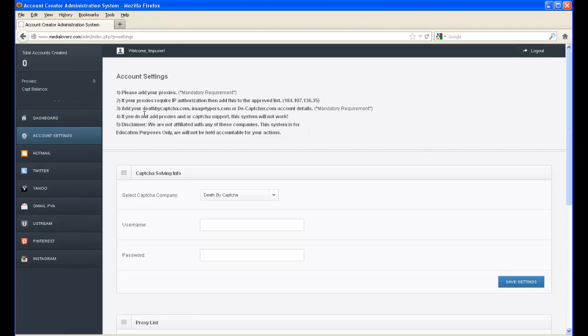Now I give 3 options for CAPTCHA solving: Death by CAPTCHA, Image Typers, which is the company I use, and DCAPTCHA. Also, as a note, this system utilizes private proxies, meaning that you should be entering private proxies. If you enter public proxies, a lot of the times they don't support secure HTTP, which means that basically the account creators aren't going to work. So save yourself the headache and get some private proxies. They're not that expensive, and they'll last you a very long time.